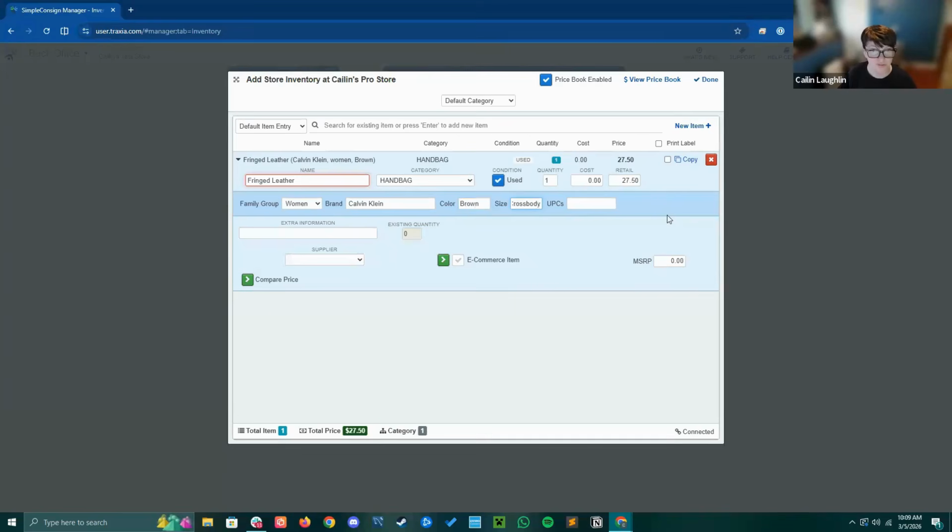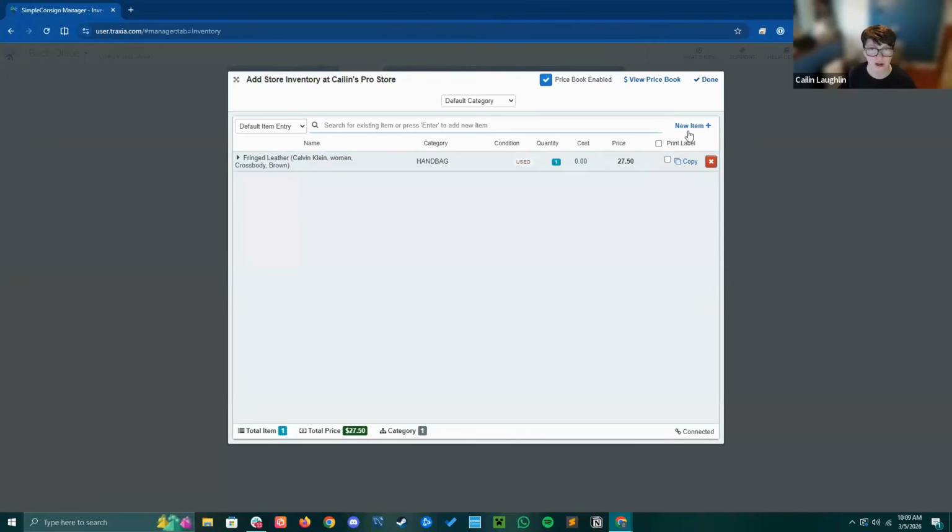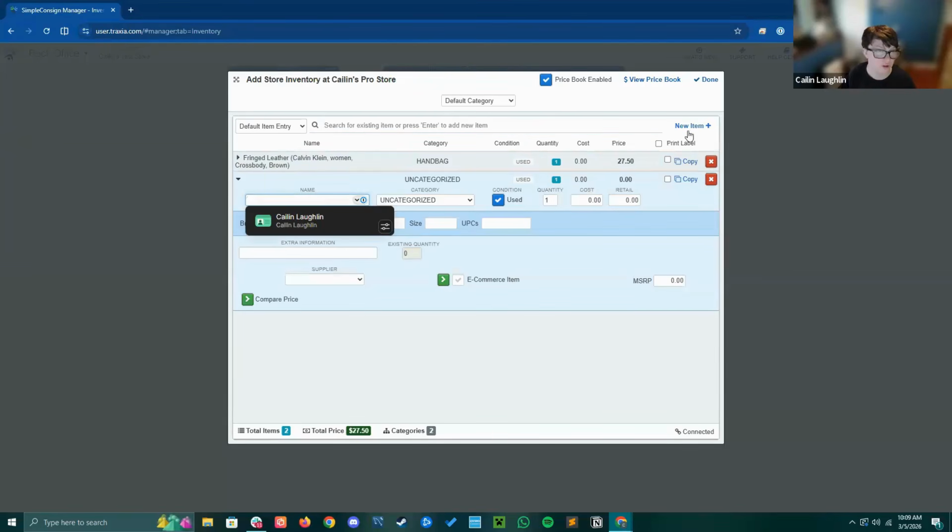So entering inventory in this manner, instead of what we'd see before using my mouse again, I can hit enter in order to create a new item with the keyboard.